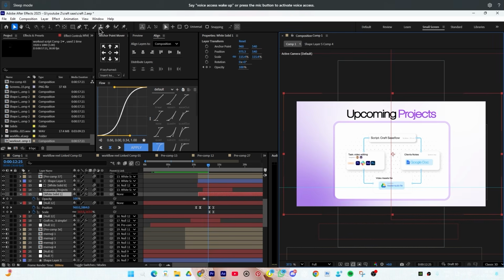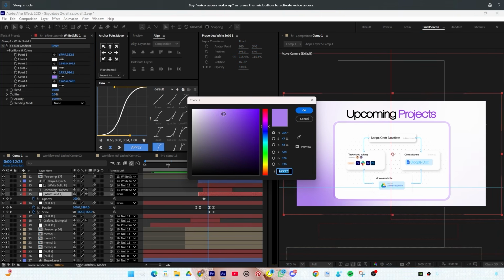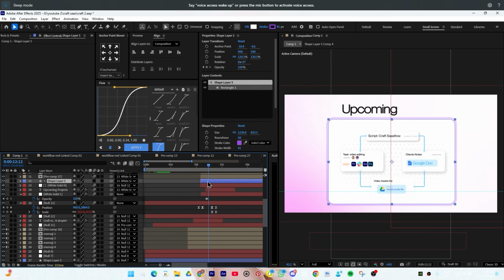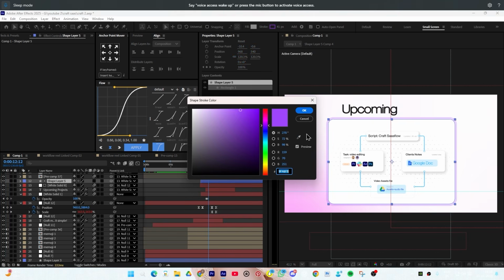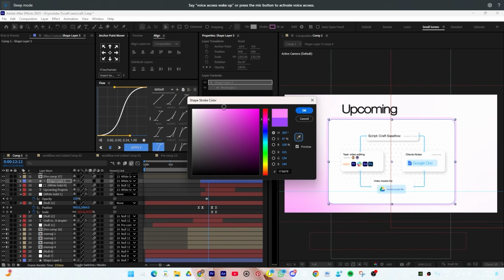Alright, so select the white solid background, go to the effect controls and change its color to pink like this. You can also copy the hex code as well and it will look like this, okay. So now it's done. After this, simply select the stroke layer, go to its color option, then select the color picker and pick the pink color from the background. And let me increase its saturation as well, like this.